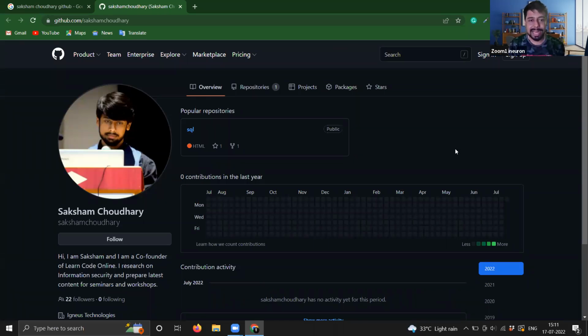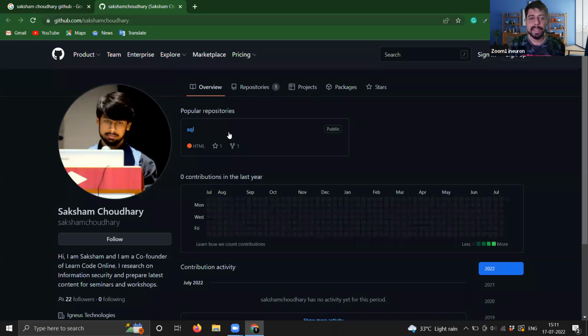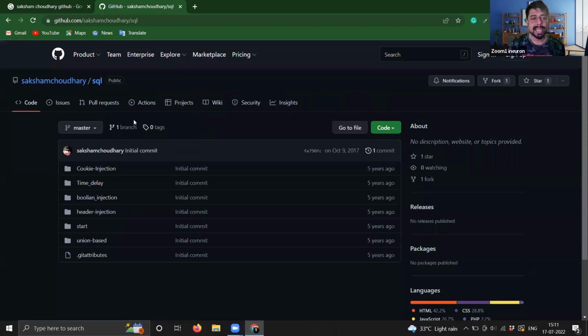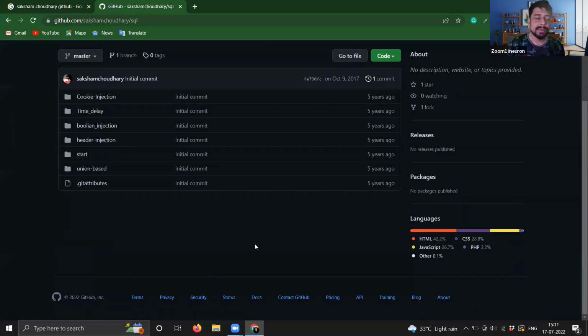First of all, this is the lab that you need to find. You just need to go to github.com/Saksham Chaudhary, that's the URL for my GitHub. Here you need to proceed with this SQL lab. This is one of the most advanced labs that you will witness, because in this lab I have created a lot of different things.